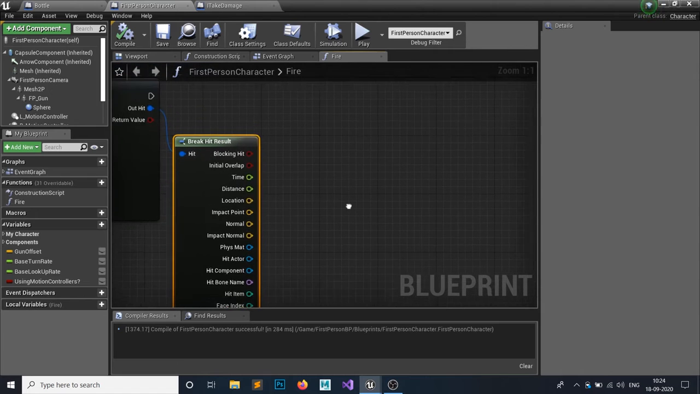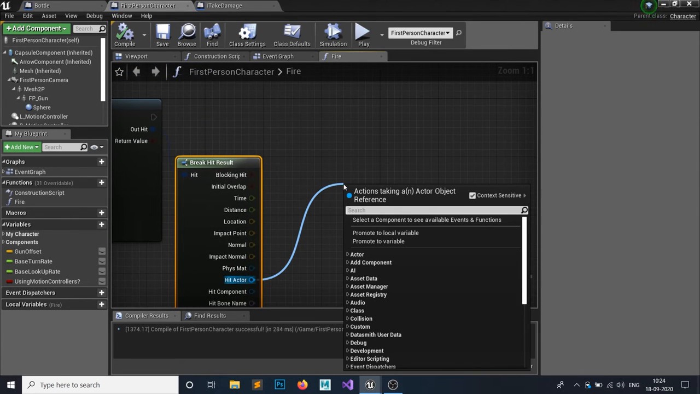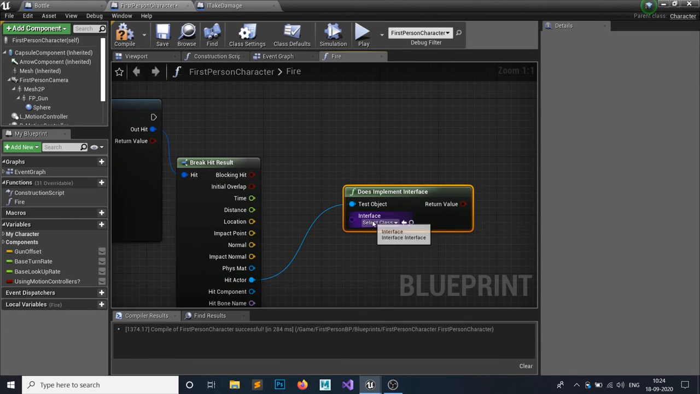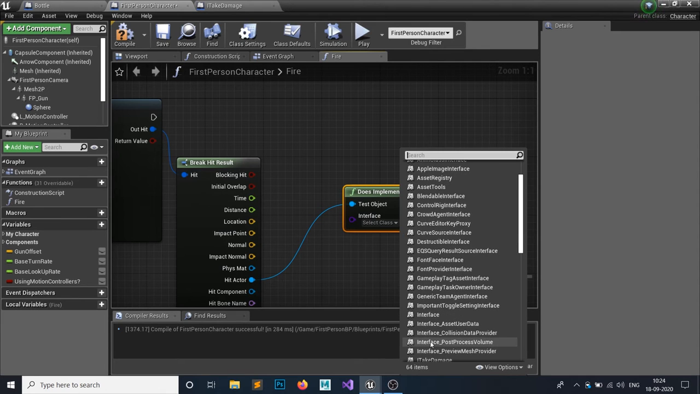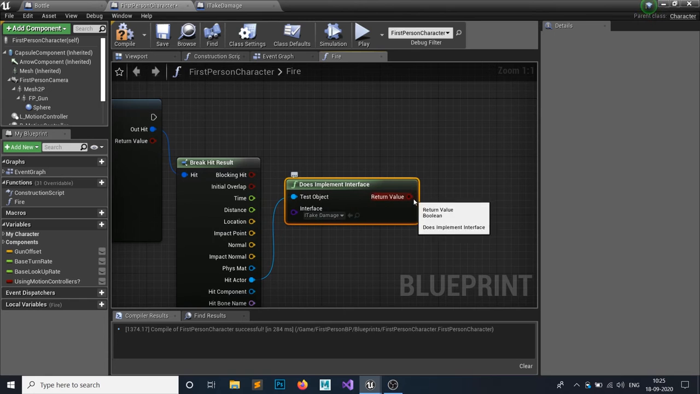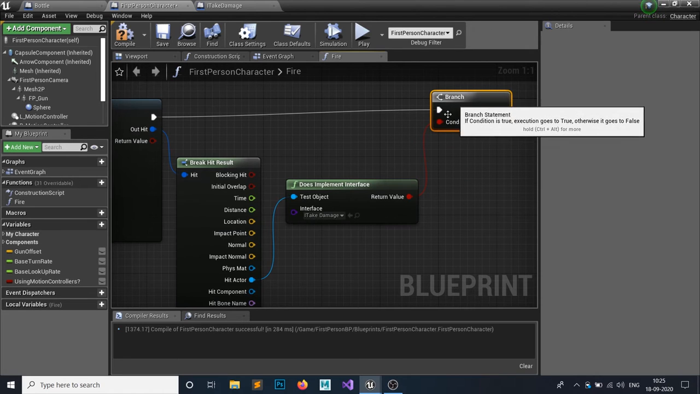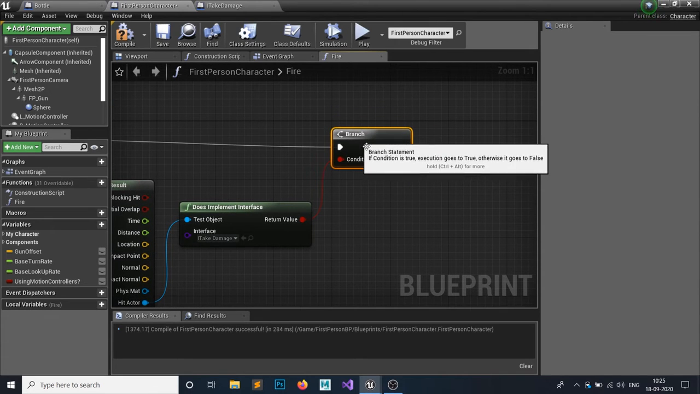But before that we want to check if our object implements that interface or not. So, does implement interface, because we want to check only if our object implements that interface, otherwise we don't want to use our object's interface. So add a branch and attach it here, and on does implement we check whether the take damage interface is on or not.